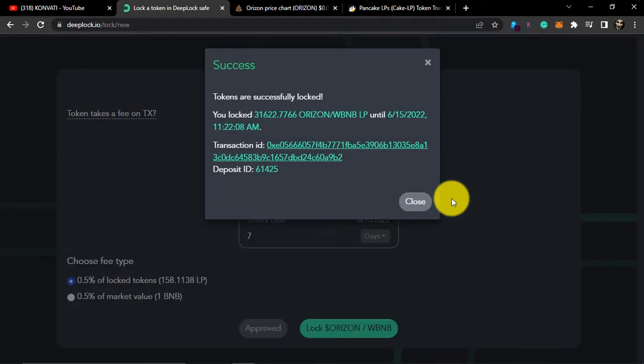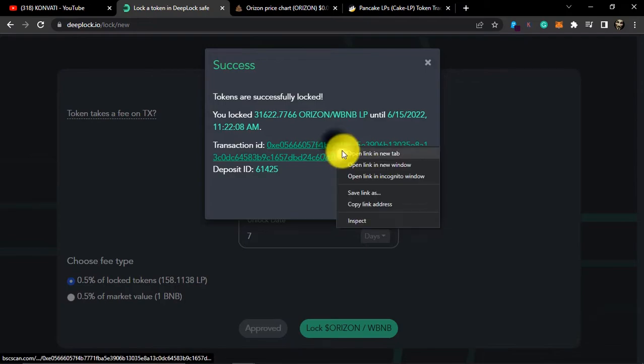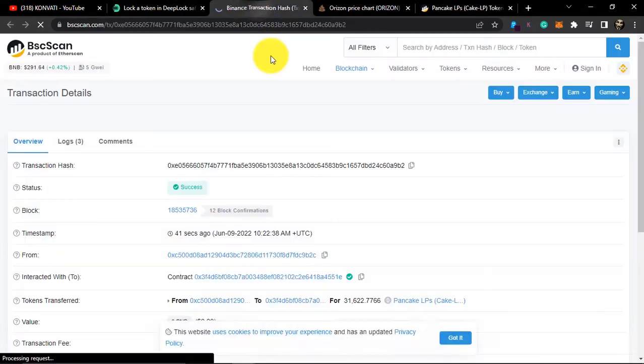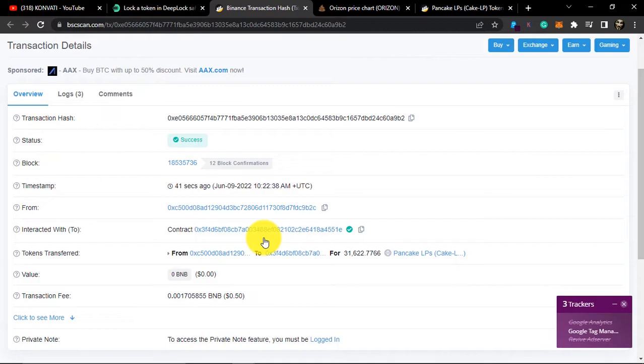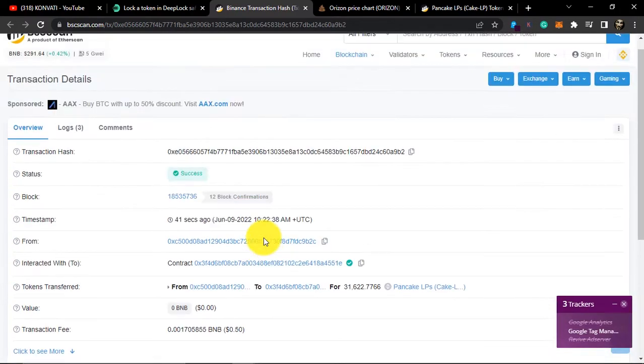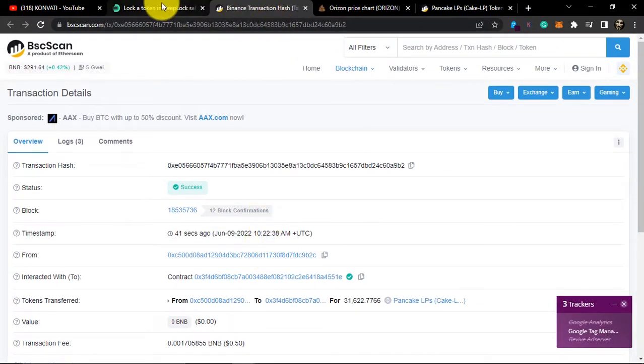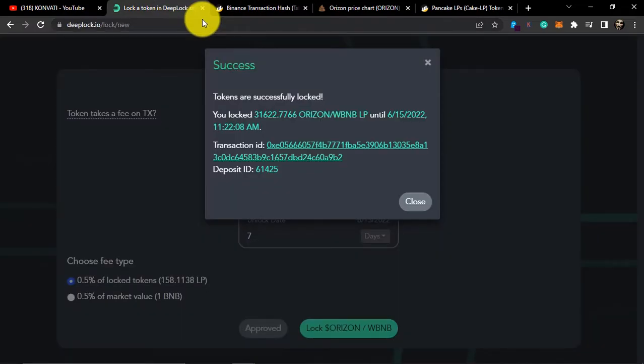So as you can see guys, we have successfully locked our liquidity pool for 7 days. You can lock this for 1 year, 5 years, or 10 years, depending on whatever you want. You can lock it for a day. So this is the transaction ID. You can check this out on BSC scan. So let's just check it out on BSC scan. As you can see, this is the transaction ID of the locked liquidity pool. So that way we cannot rug pull on our token.